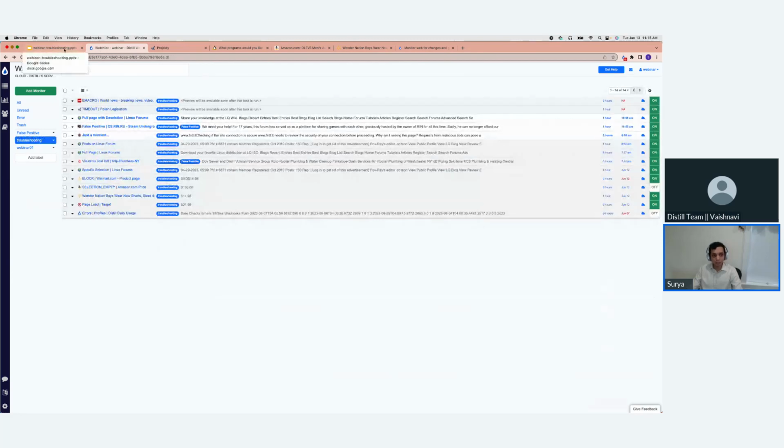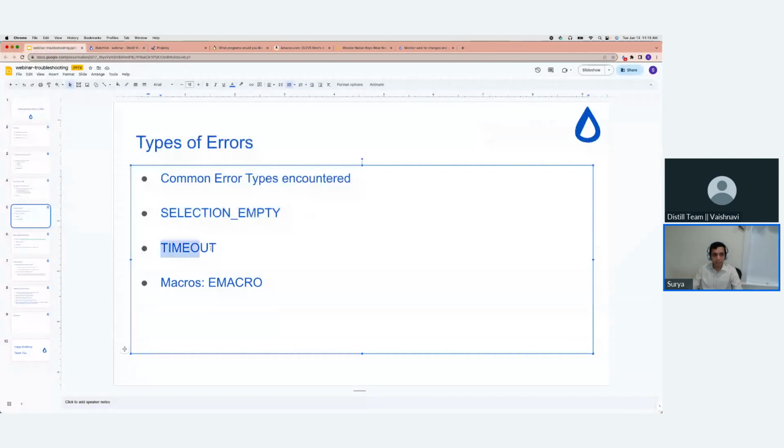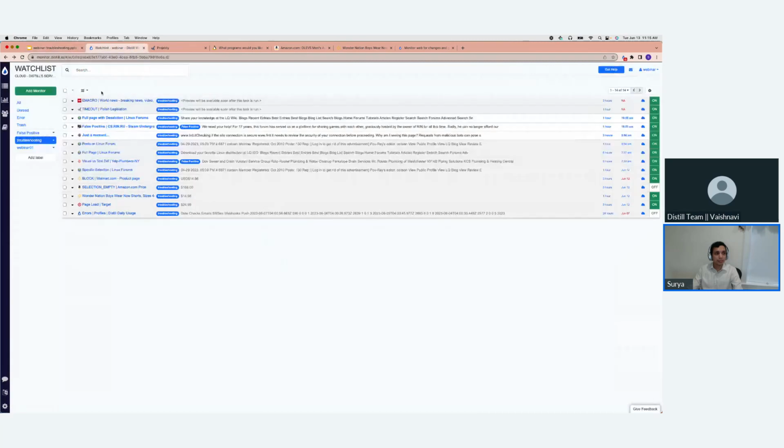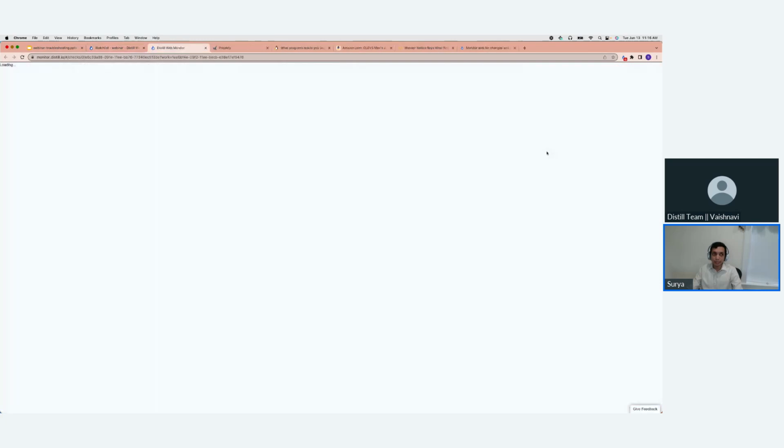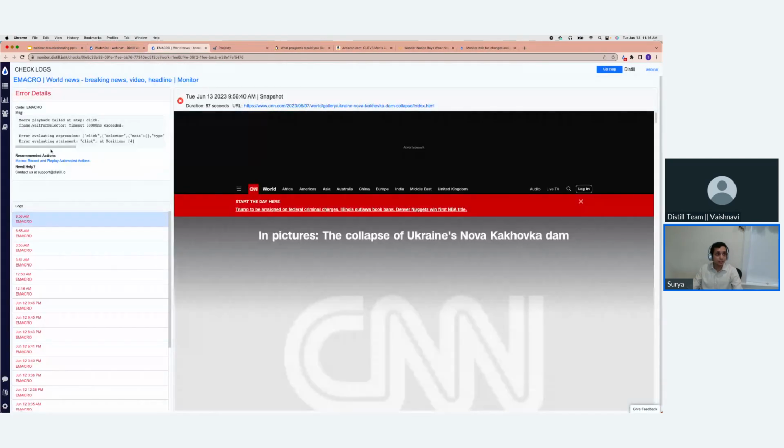So we talked about the selection empty error, we talked about the timeout error. Let's also look at the EMACRO error for a moment, which you might encounter at times. I do have an example here associated with the EMACRO error. Let me open this up. As you can see, an EMACRO error happened here. Let me go into the detail. If you go into the detail, you would see the challenge associated here. It gives you further detail as to what happened.